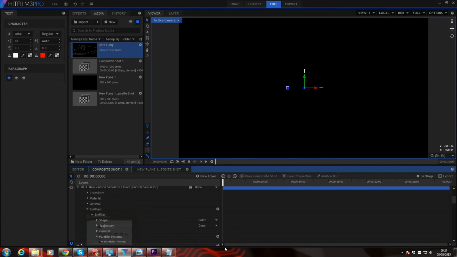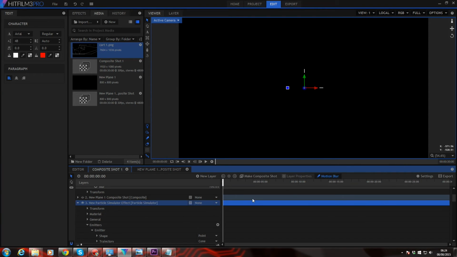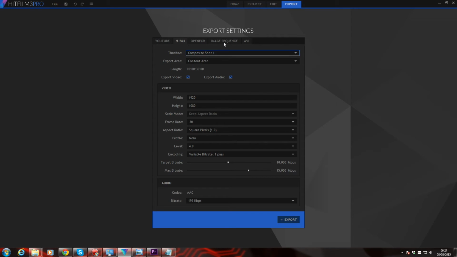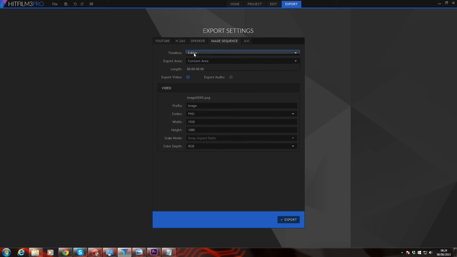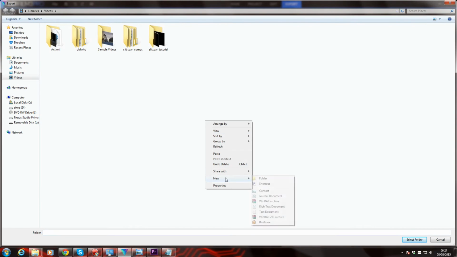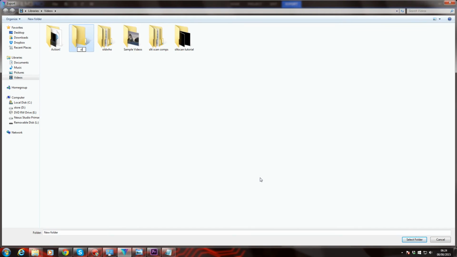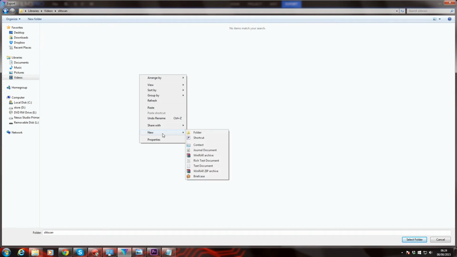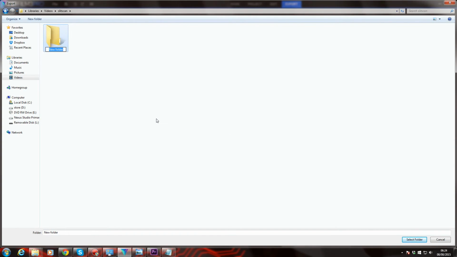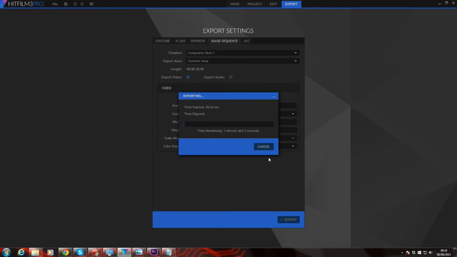Okay, so once you've finished your tweaks, just place on some motion blur, and we'll get ready to export this project into a folder. So, on the right-hand corner, just click on Export, and go to Image Sequence, Timeline, and set this to Composite Shot 1. Export, right-click and make a new folder, call it Slit-scan, and go into the folder, make a new folder, because this is the right hand side, we're just going to call this right. And select that folder and render away.